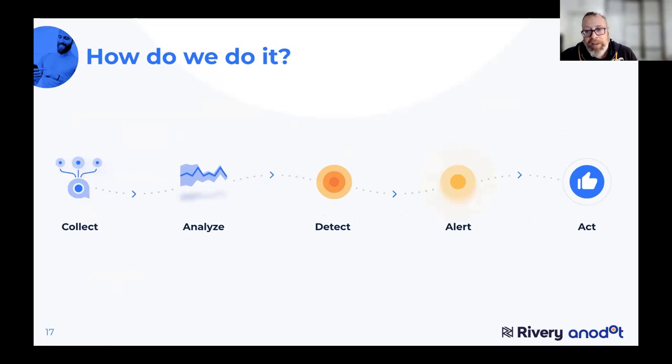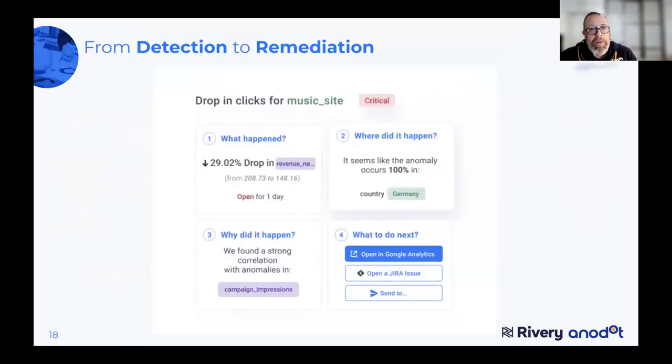If you go to the next one, this is an example of how a triage screen looks like. We had a drop in revenue. We tell you it's because there was an anomaly with your campaign impression, and it's most likely in Germany. And we enable you to perform certain actions which are predefined.